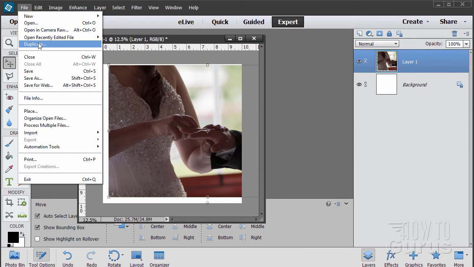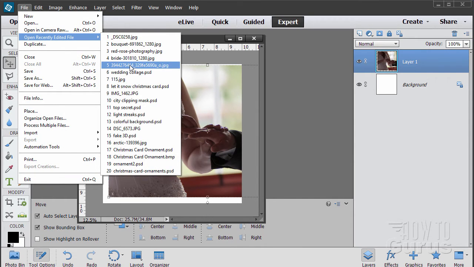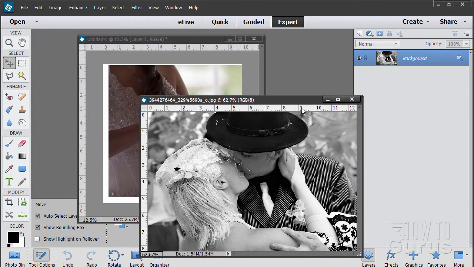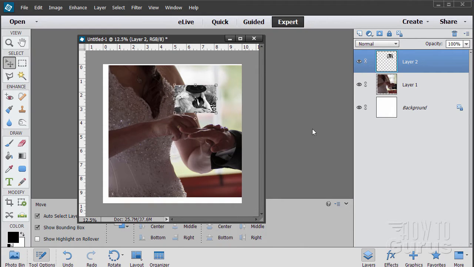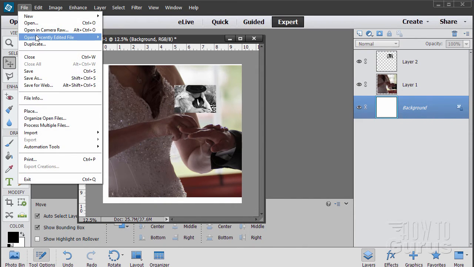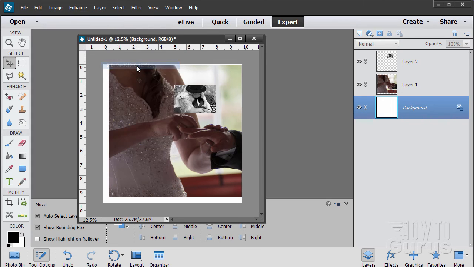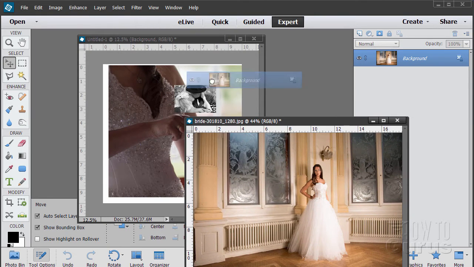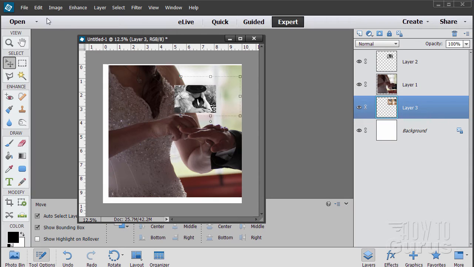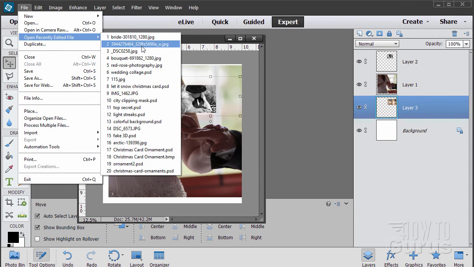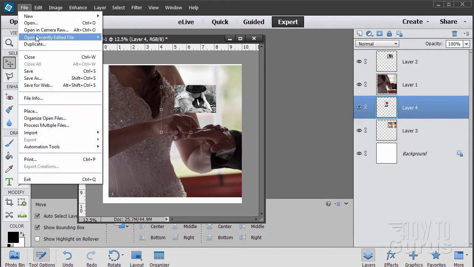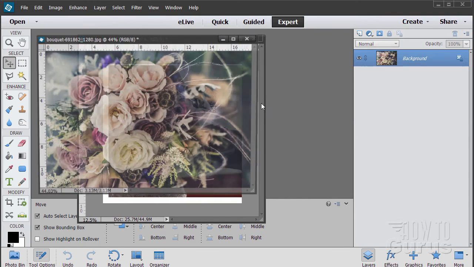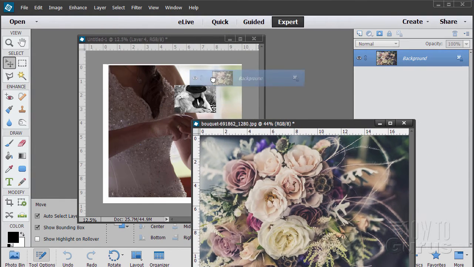Let's go back up here. I'm just going to open up all of these files and get them all into our main file. We'll resize them as needed here as we go. And let's see, here's our next one. There we are. Bring that one in. And then the next file here is that red rose. Bring that one in. And then finally, we have a bouquet here. And we'll just bring that in.